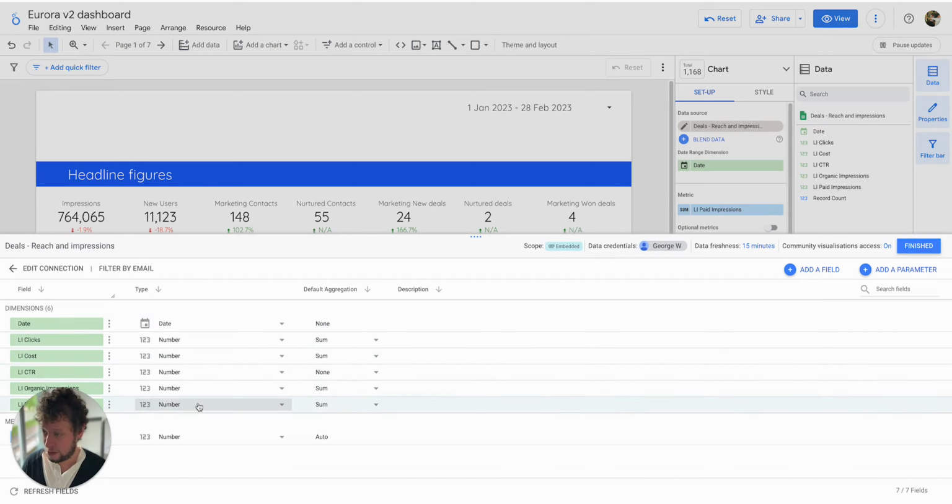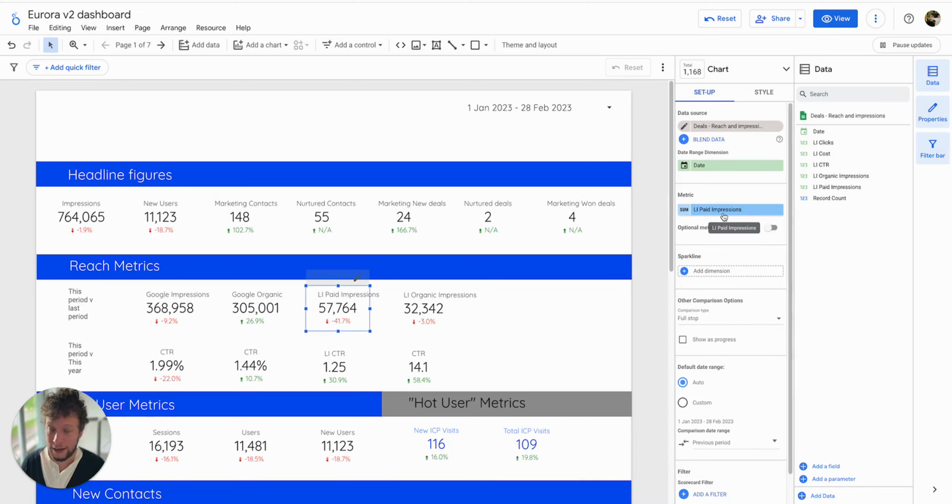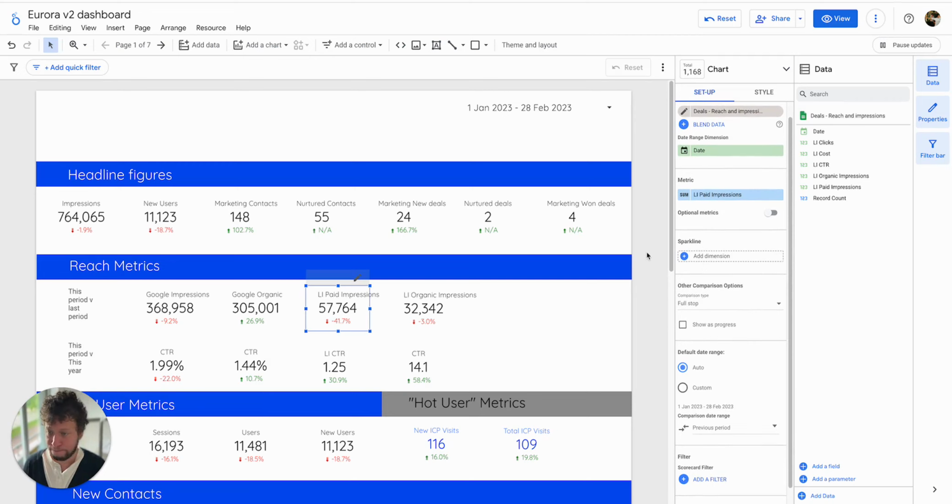I've assigned these as all numbers, as you can see here. And then for the metric, I just want a sum of LinkedIn paid impressions. So I don't need to do any fancy formula here. LinkedIn paid impressions is one of the columns that already exists. So I just set it as a sum for that, and it's already done.